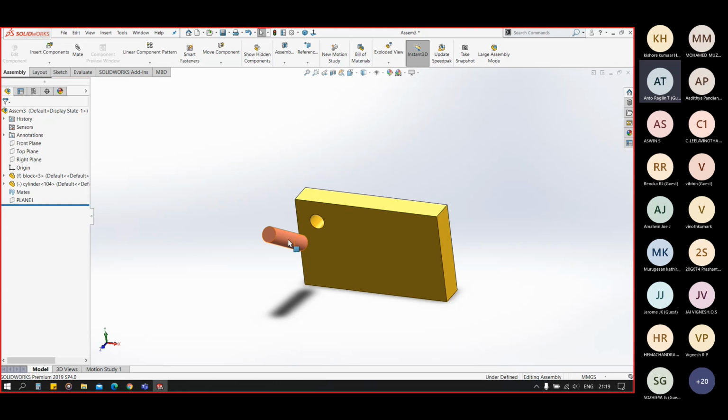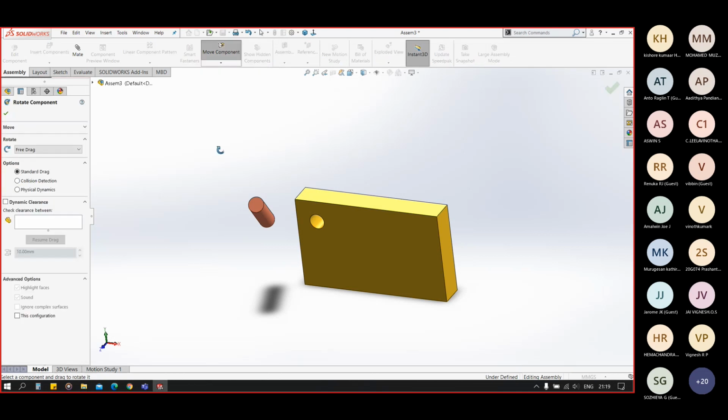So now let's see, we can drag our part using the mouse drag, but we cannot rotate it easily using our mouse drag. So we have our options, move components and rotate components. Firstly we will see the rotate component. When we click on the rotate, you can see we can easily rotate it using the mouse.